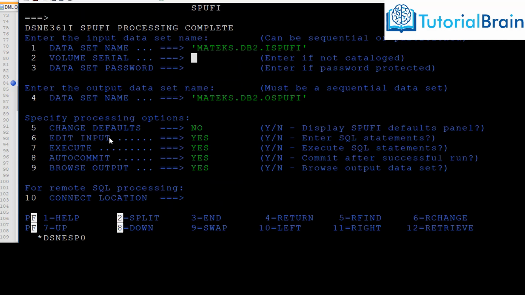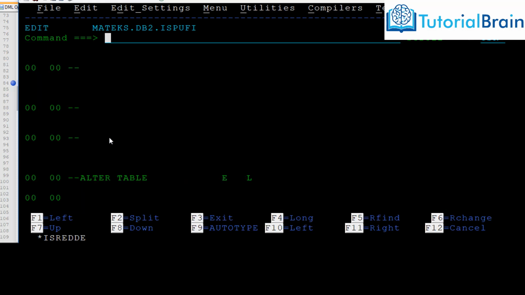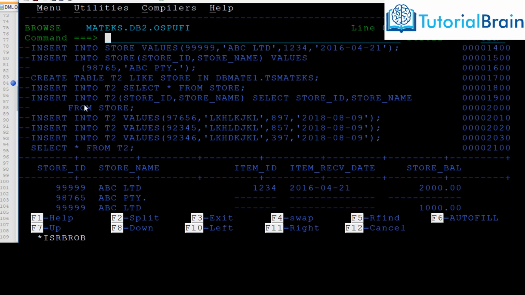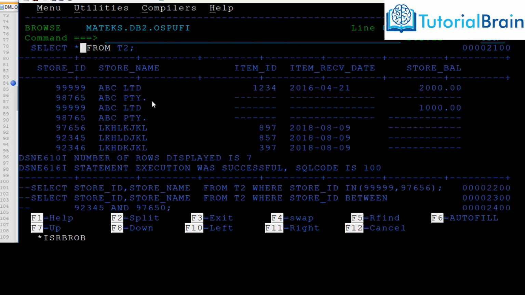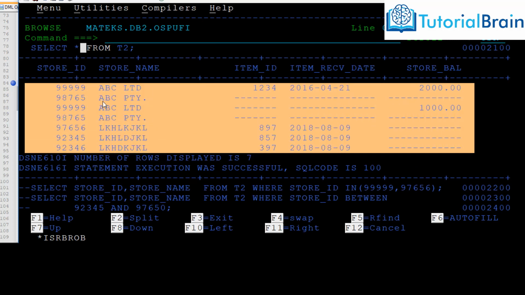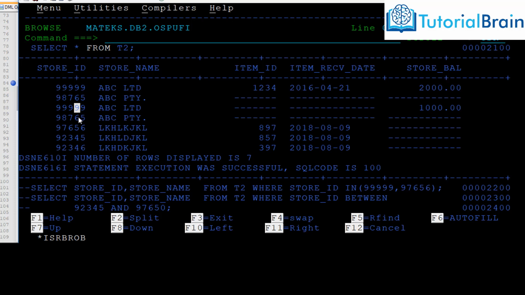Now let us do one thing. Let me check for something like 1 2. If I give a wrong store ID, that means this store ID is not present. If I come down, you can see that store ID is not present. At this point I have 1 2 3 4 5 6 7 store IDs.